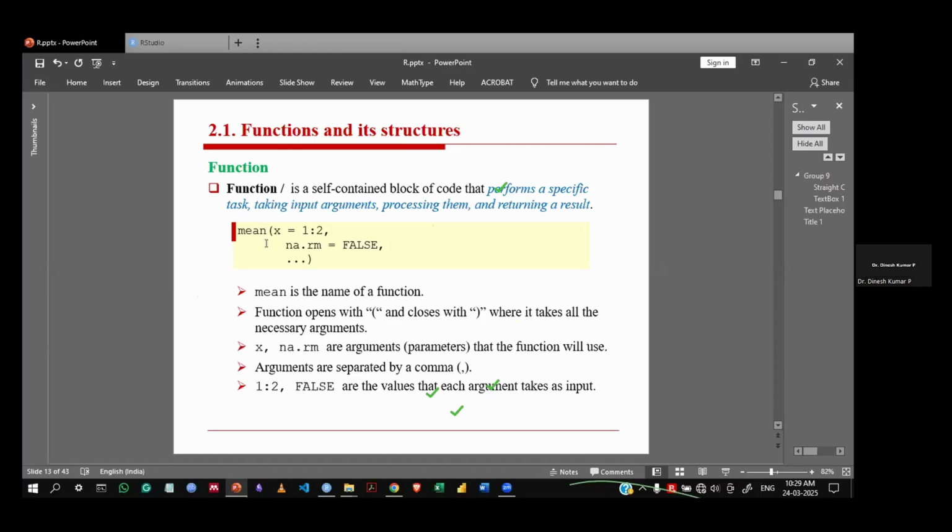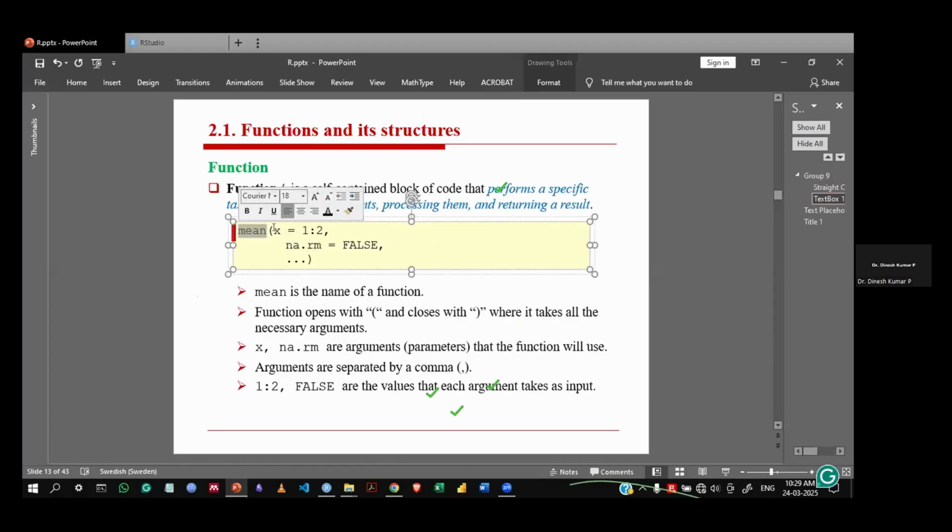We say x, na.rm. Na.rm: rm represents remove, and na represents not available. So if there are any empty values in that particular data, remove them. That is the meaning. So x and na.rm are called arguments. Any function will take arguments, and each argument has an input. That input can be a data set, a number, or a name.